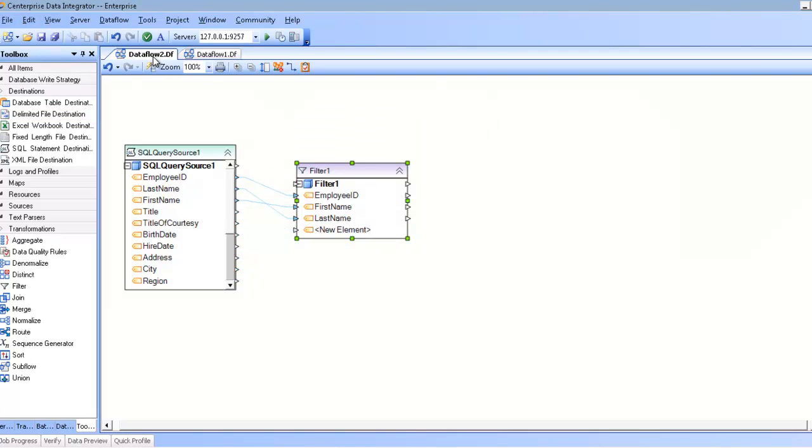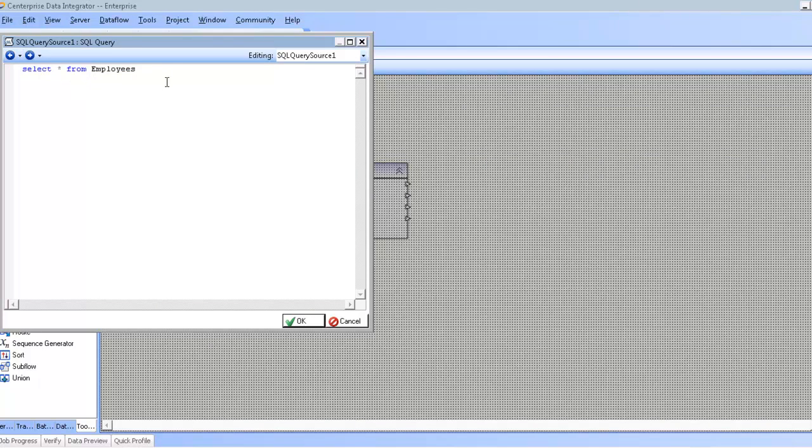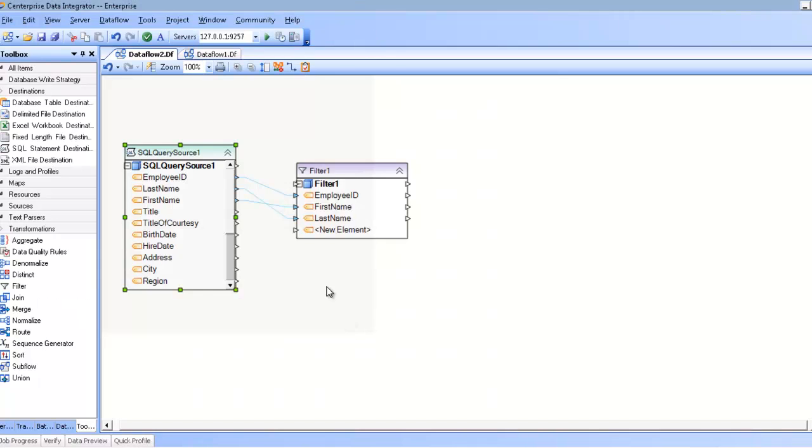One thing to note is that the filter transformation only filters records in memory. So for example, in this case my SQL query source, if I open this up and see my query, you can see here I'm selecting everything from the employee table. That still remains true even though I'm using the filter. So this will return the entire employees table, and it won't filter anything out until it gets to Centerprise itself. And this will happen in memory, basically.